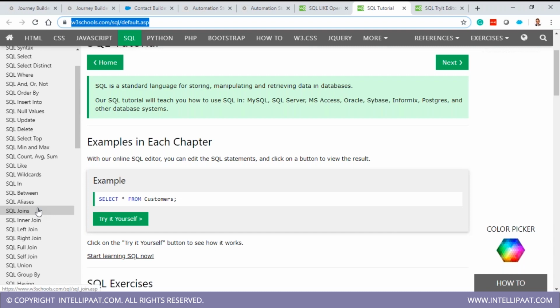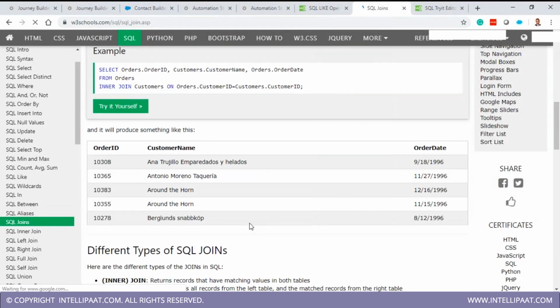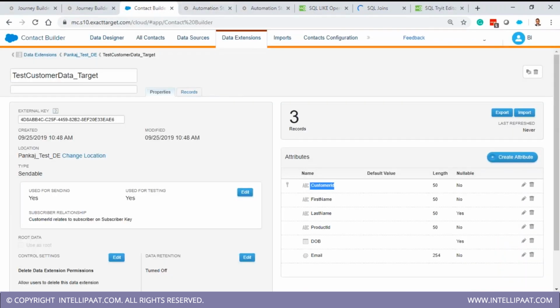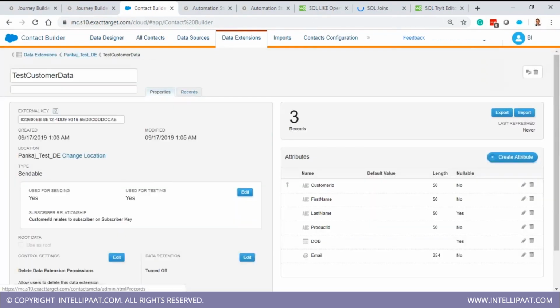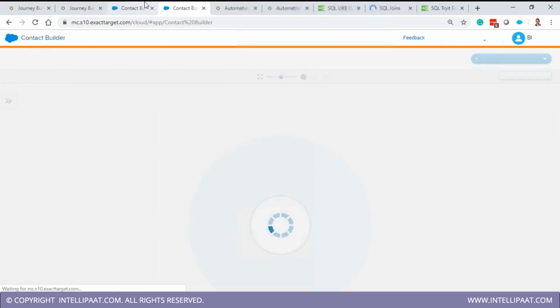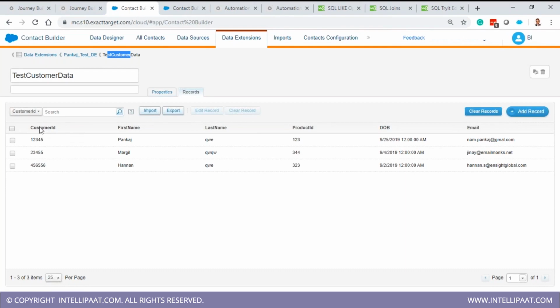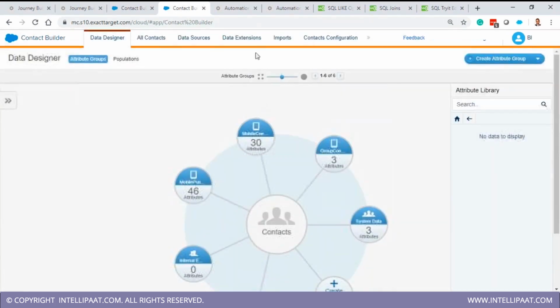Okay. Can you show us an example of a join, Pankaj? So in our use case, what could be a join, where should I show you? I wanted to relate it to what we are doing. So test customer data, test product. These are two tables which exist. I'll just duplicate it. This is one table, test customer data, which has customer ID. And this is another table I'm opening which has one column in common.